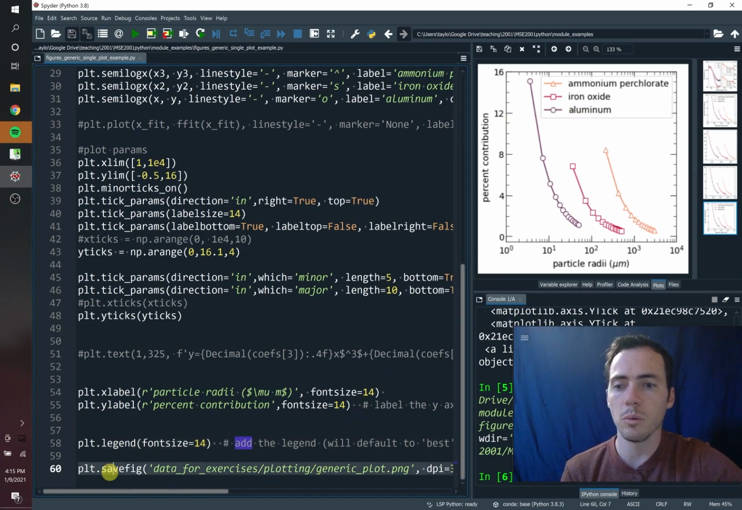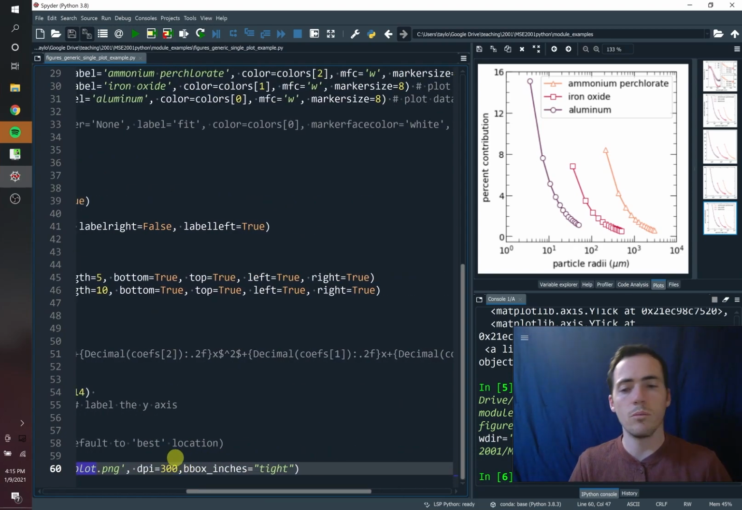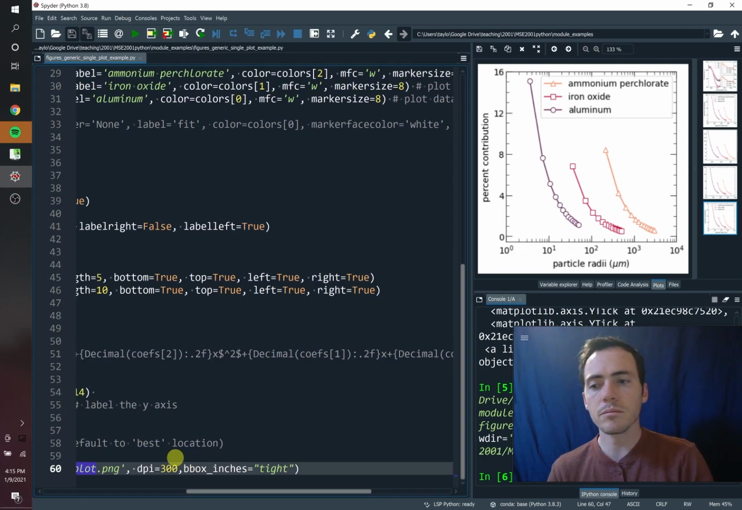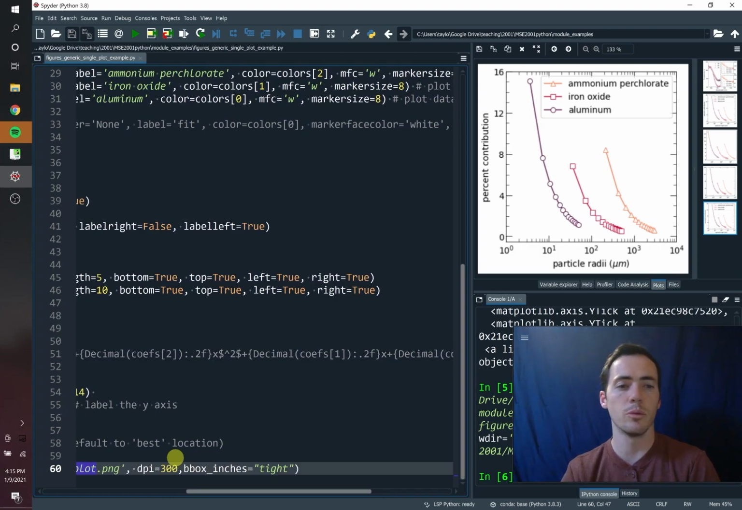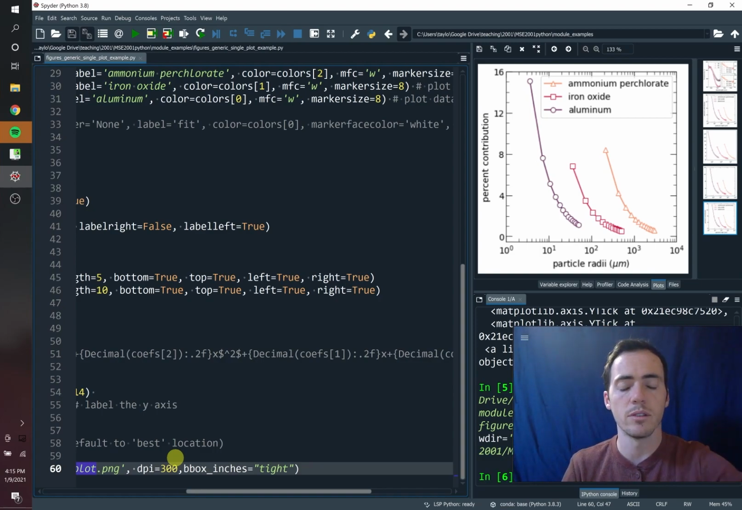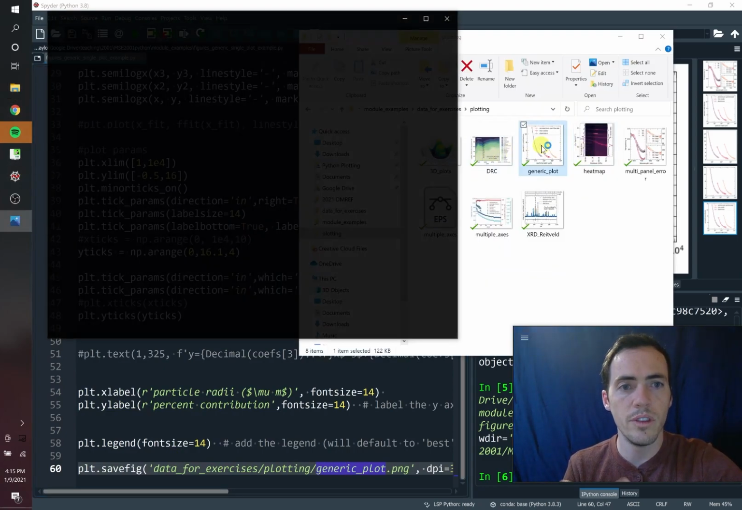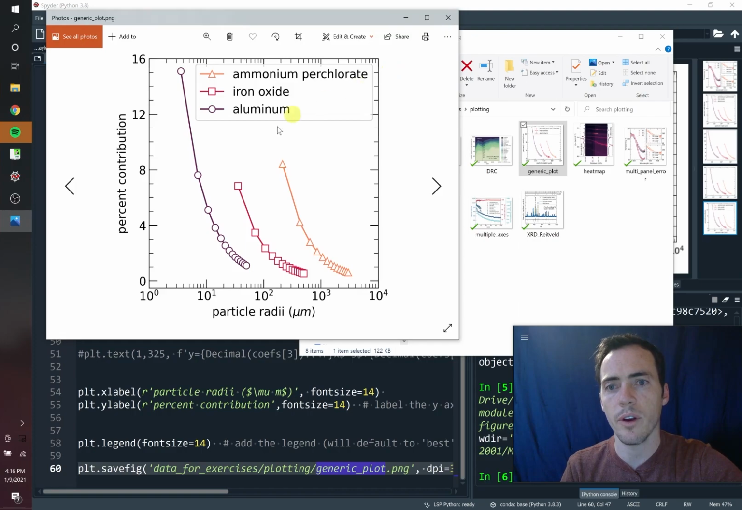Okay, last thing we did was plt.savefig. It's going to save it in the data for exercises folder within another folder called plotting. It's going to call this generic plot. Now there's other things here. We can set the resolution. I do DPI equals 300 and bbox_inches equals tight. That makes sure that it crops it just to where there's content, and it gives it high resolution, so you can use this in a figure for a paper. And that is what produces this beautiful figure, which is now ready for action. Notice that it did the Greek letters and everything, so there's really nothing left to touch up on that.